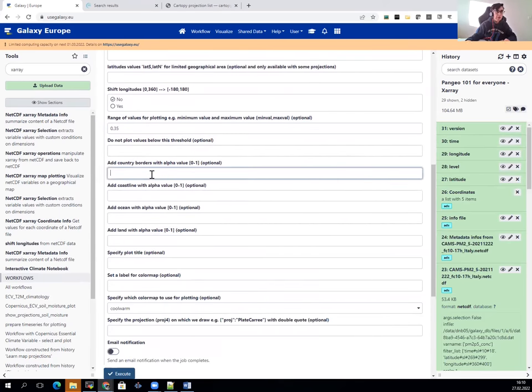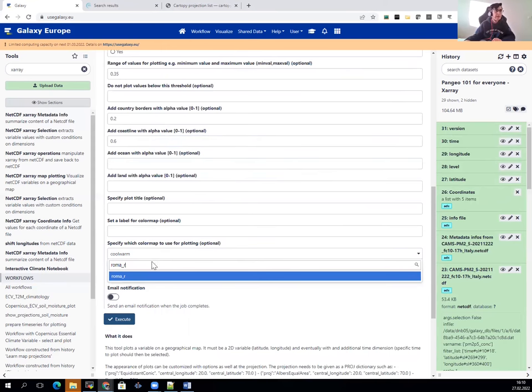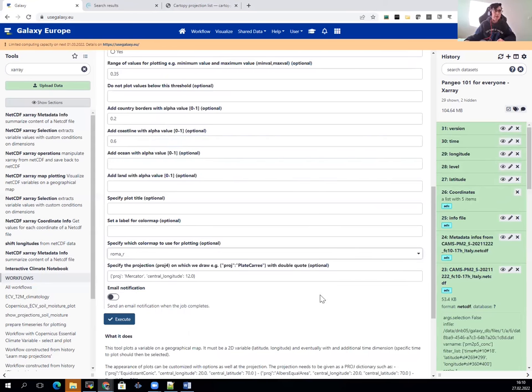Then we can add some country border. We never add a lot, but the coastline, this is between 0 and 1, so we can add 0.6 to have the coastline quite strong, and the rest we don't really need. You can always choose a title for your plot. Again, you may want to use projection, so I copy the same one as we used earlier, and again the same color map, which is nice and useful for this variable. And I execute.